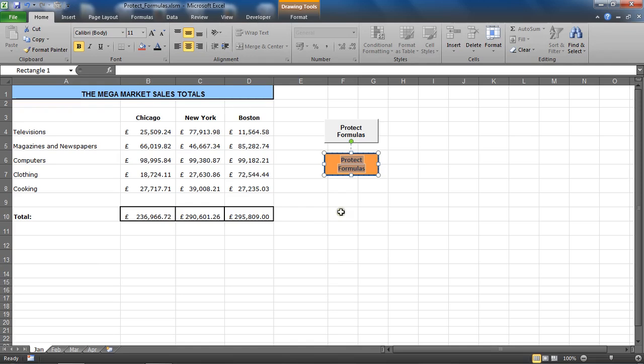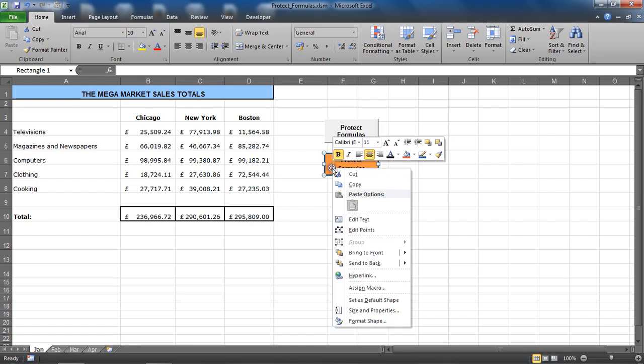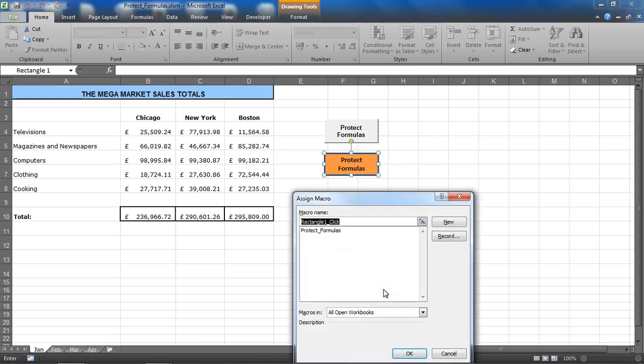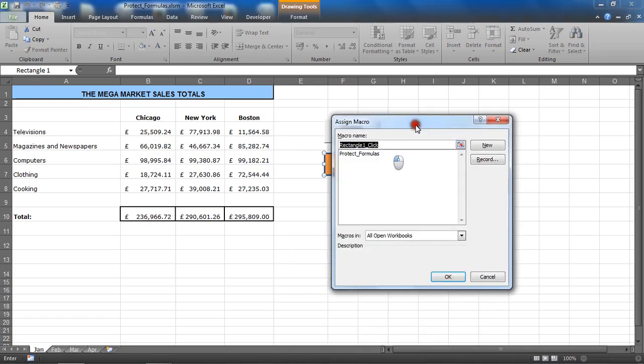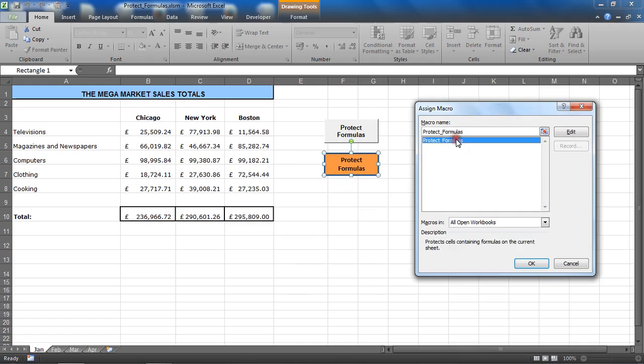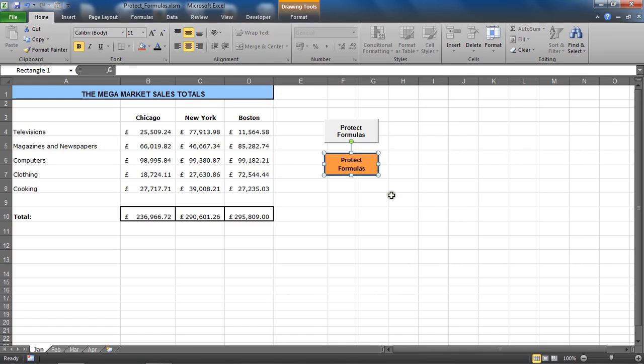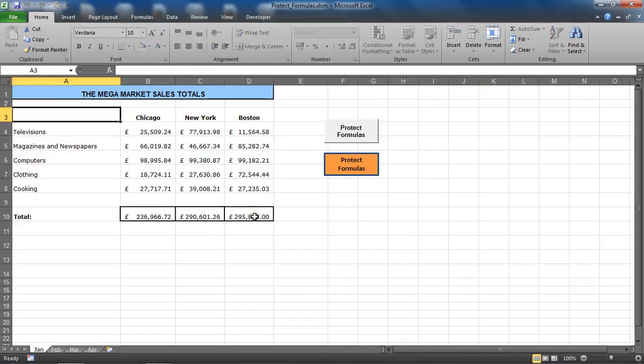And the final step would be to assign the macro, the most important thing to it. To do that, I'm going to right mouse click on the shape and go to assign macro. Fantastic. I'm going to assign the protect formulas macro. Click OK, and I now have 2 buttons that will run this macro. If I click off that shape, it's live. So now if I click the shape, it's protected.